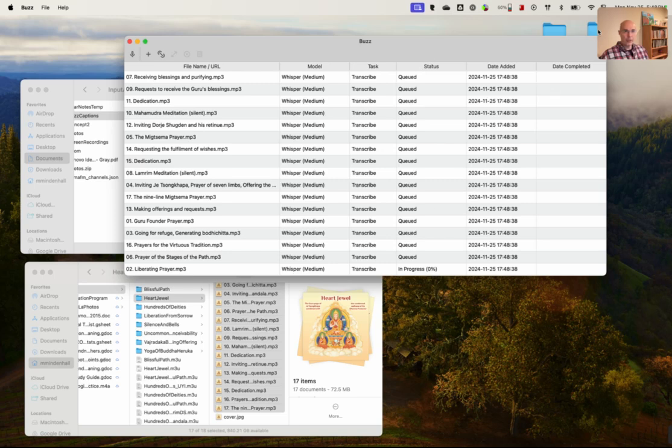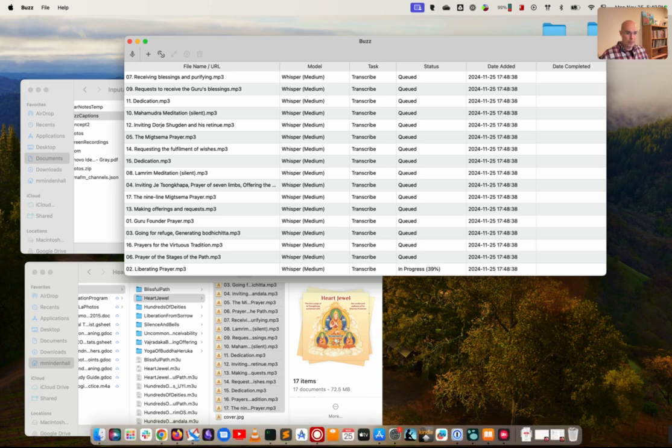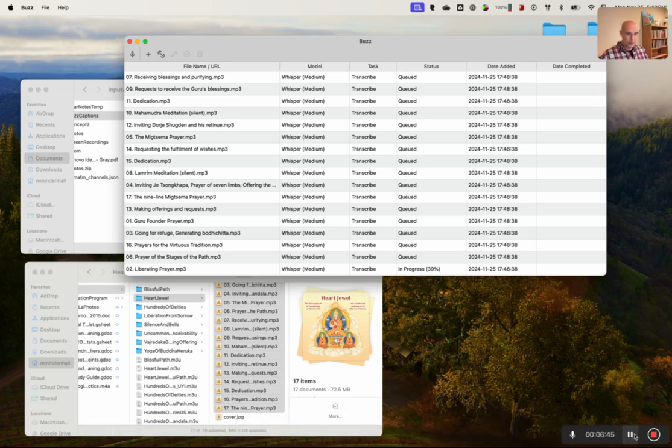And now over here you can see in the Buzz UI that these things are transcribed and are queued to transcribe, and Liberating Prayer is in process of transcribing. So 16%, 27%. This is going to take a while to do all of the files, so I'll go ahead and pause the video here and come back to it once this is complete.